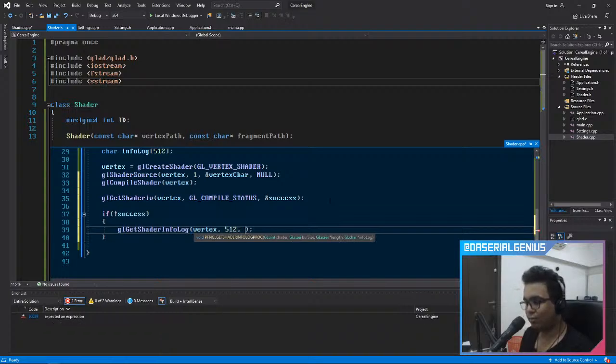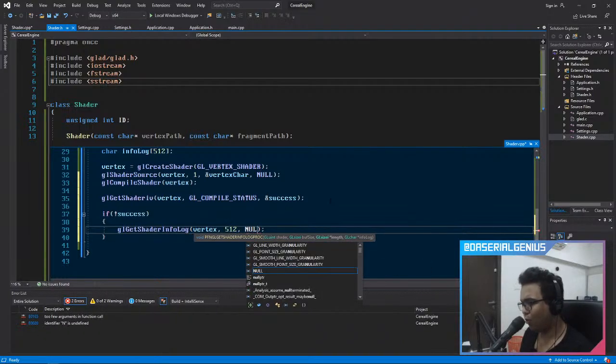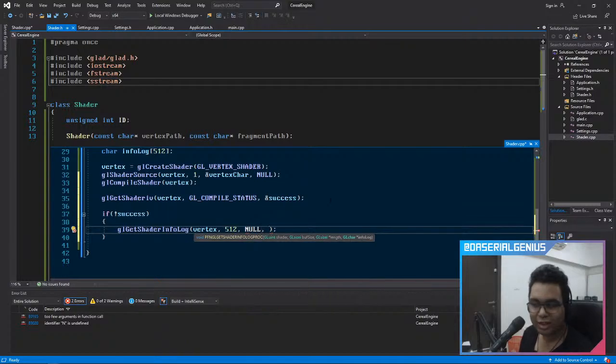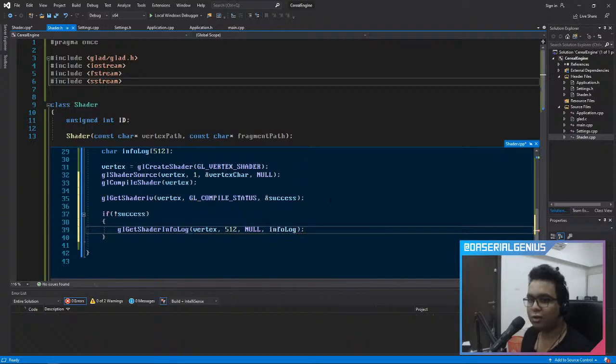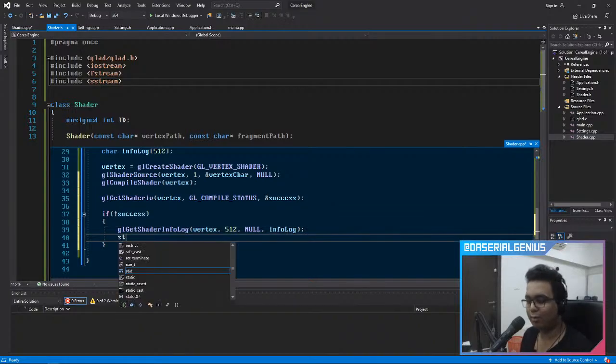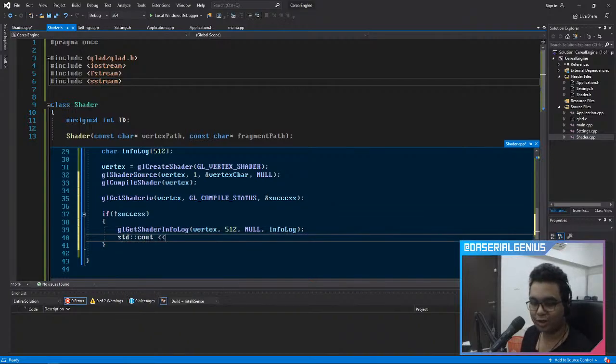512 and null. Why have they written null? I guess when they say length, they mean the number of buffers, and when they say size, they mean the length of the file. And the info log. Okay, info log. So it's an array, so it's basically passed by reference directly, without me having to do anything. I'm just going to print it out.